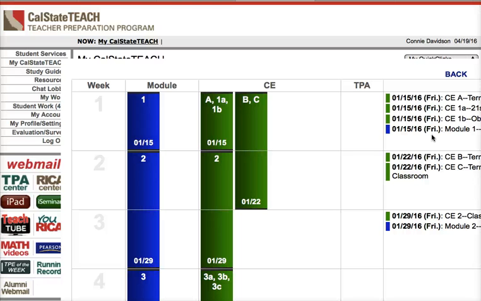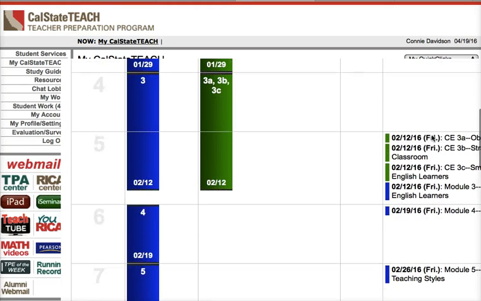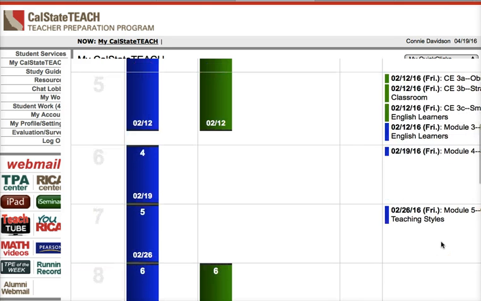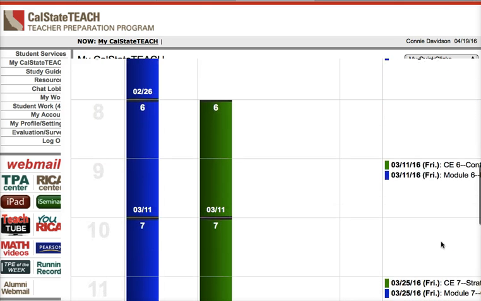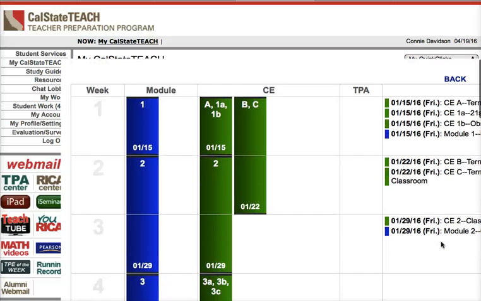If for some reason you find that a particular date is going to conflict with something that's happening at your school or whatever happens in your life, then you need to get in touch with me ahead of time so that you and I can negotiate a new due date. So here you have the modules, you have the dates they are due, and I got to this through going through the timeline.